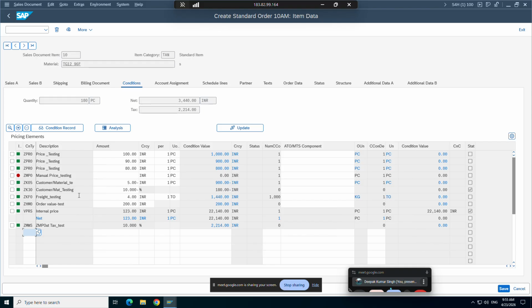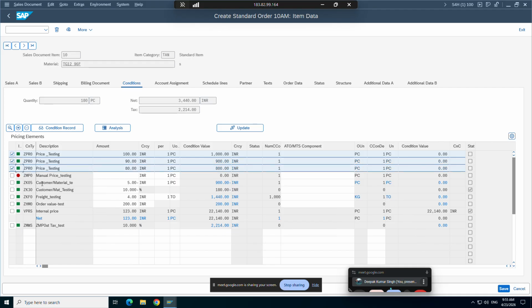Yes, Deepak. So this is clear, the only case where you will have multiple prices. But again, in this case also the condition type is the same. It's not different, but you have different prices. Okay. How you have it, I'll tell you.